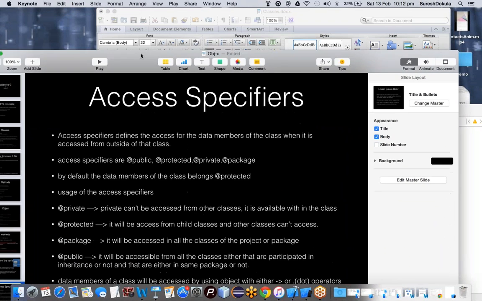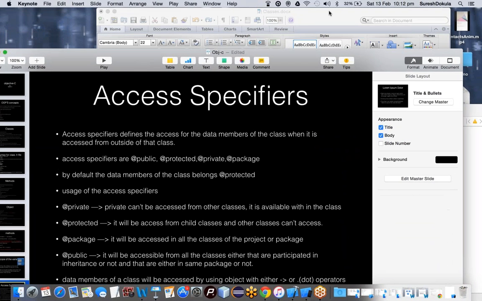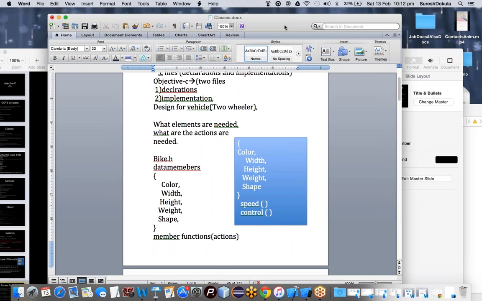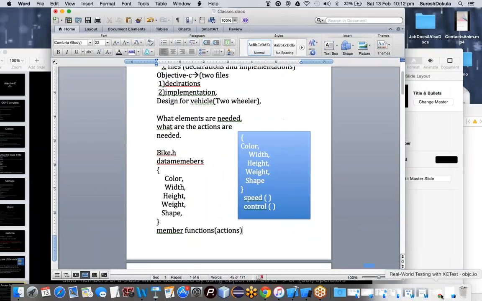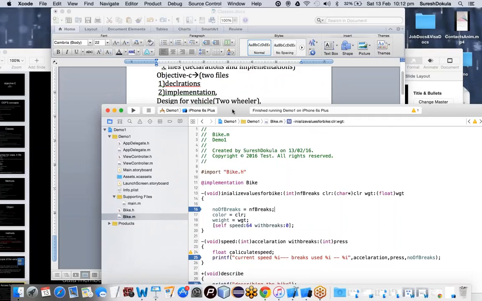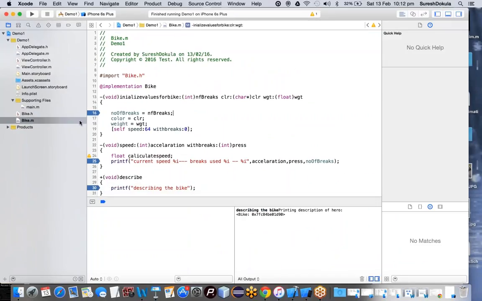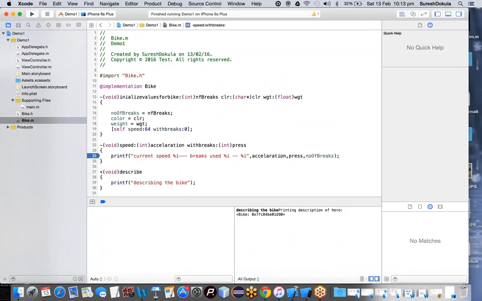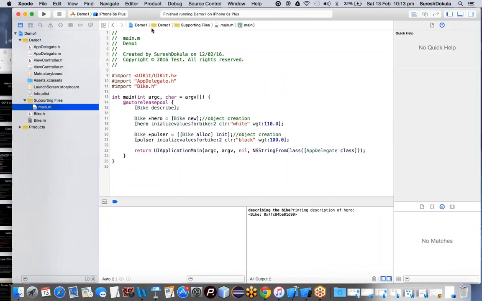Let's come to how we can access variables from one class to another class, or from one object to another class. Let's see. Here I have one class, bike.h. This is one file. I want to access the methods from this class, so I created an object, so I am able to access. Now I have variables as well.